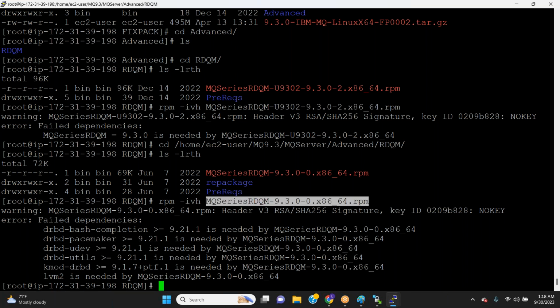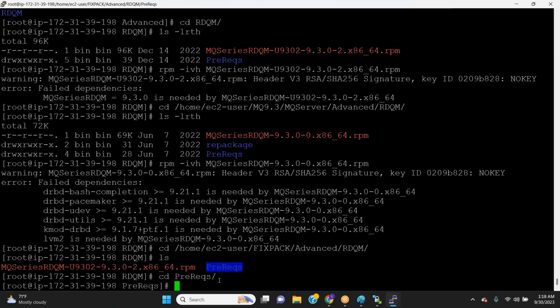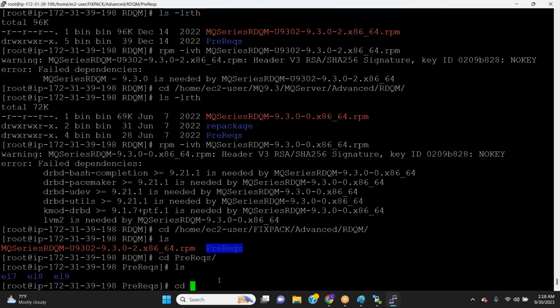Okay, now let me go for the fix pack software. My fix pack software is in home, ec2-user, fixpack. There is a folder called Advanced RDQM. You can see there is a prerequisites folder. Either you can get it in the base pack also, but the fix pack will be more advanced, right? Go for the fix pack. Okay, which one do you want to go for, EL8 or EL9? Okay, why? Because we can go for it here. EL8 is fine for us.